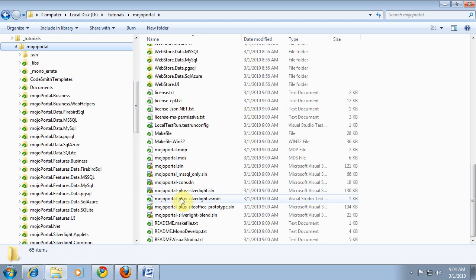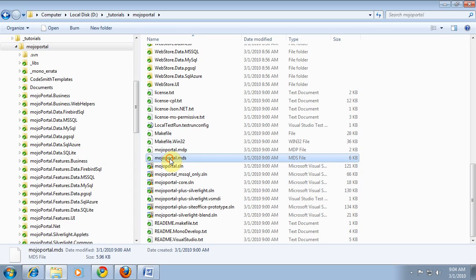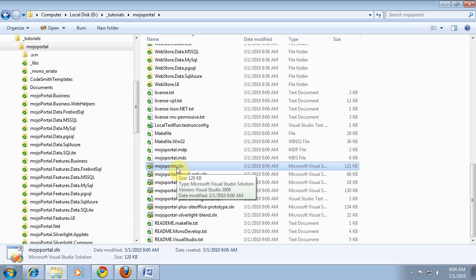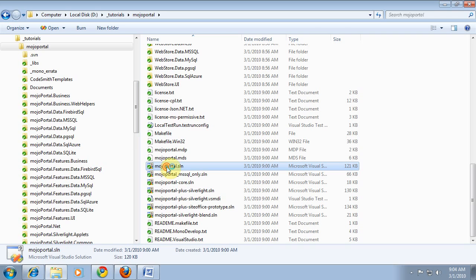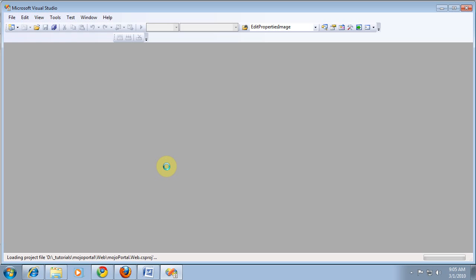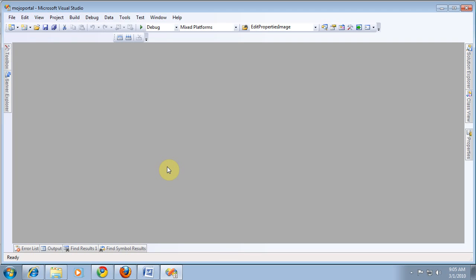Looking in the root folder, there's a number of solution files. These MDS, that's for MonoDevelop. This is the main solution file. Some of you, probably most of you, are only going to want to work with Microsoft SQL Server, so you can leave out some projects by using this one. For the moment, I'm going to double-click the main one because I want to talk about how you can change the data layer reference if you want to use a database other than Microsoft SQL Server.